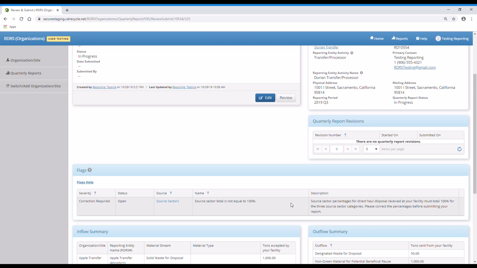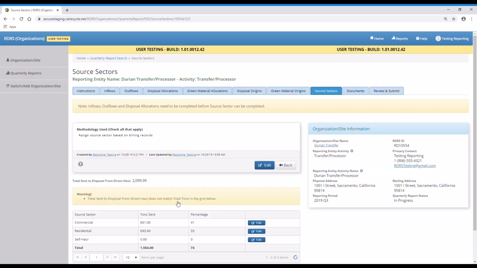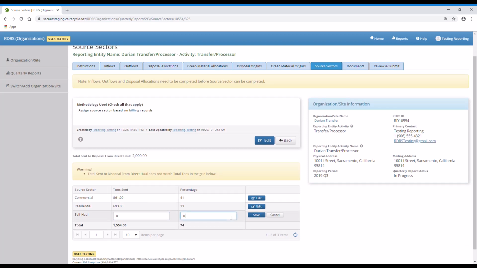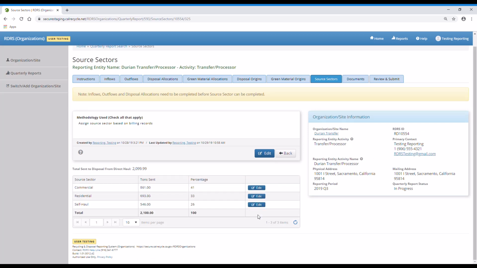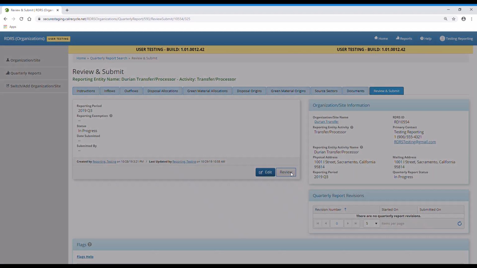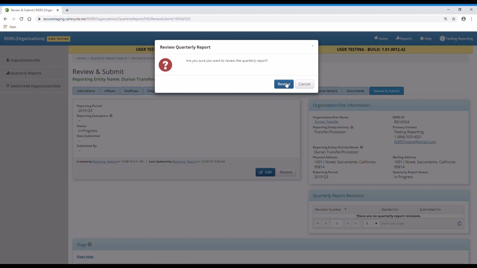The correction required flag must be addressed before the report can be submitted. Click on the highlighted link in the source column, which will take you to the tab that needs attention. Click on Source Sectors. Click Edit for the self-haul line item. Change the percentage to 26 and click Save. Return to the Review and Submit tab. Go through the review process again by clicking Review. Click Review.